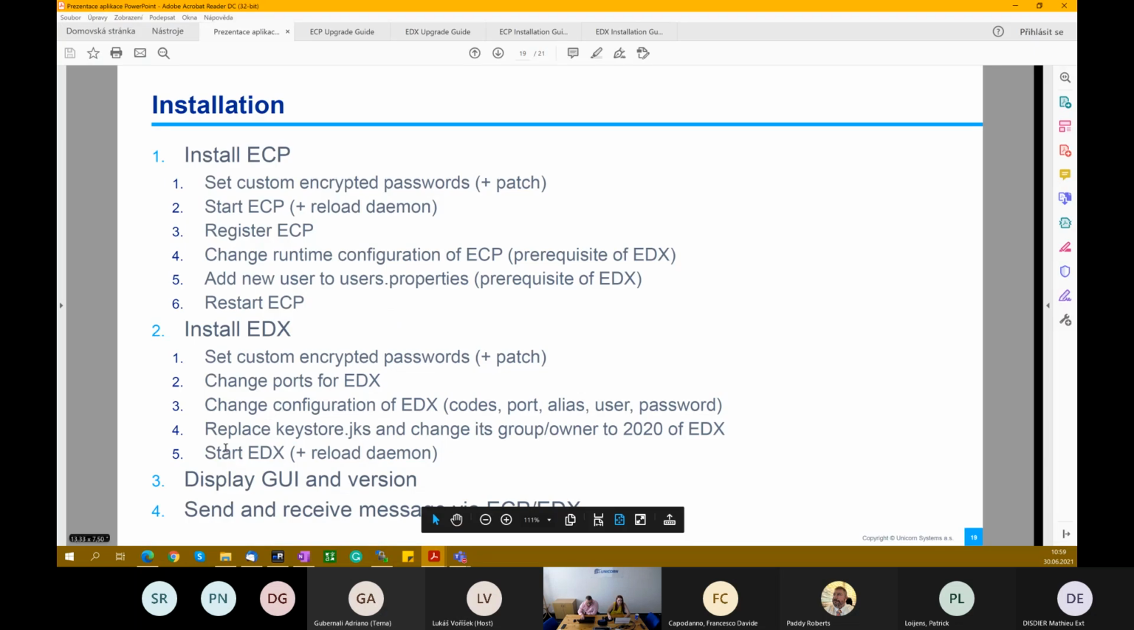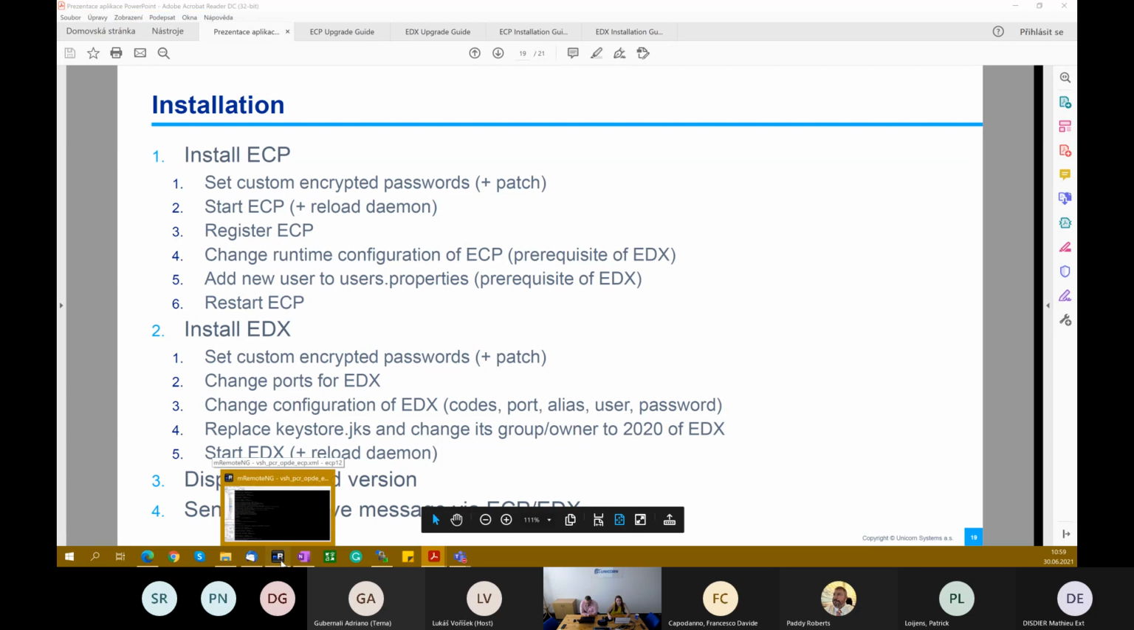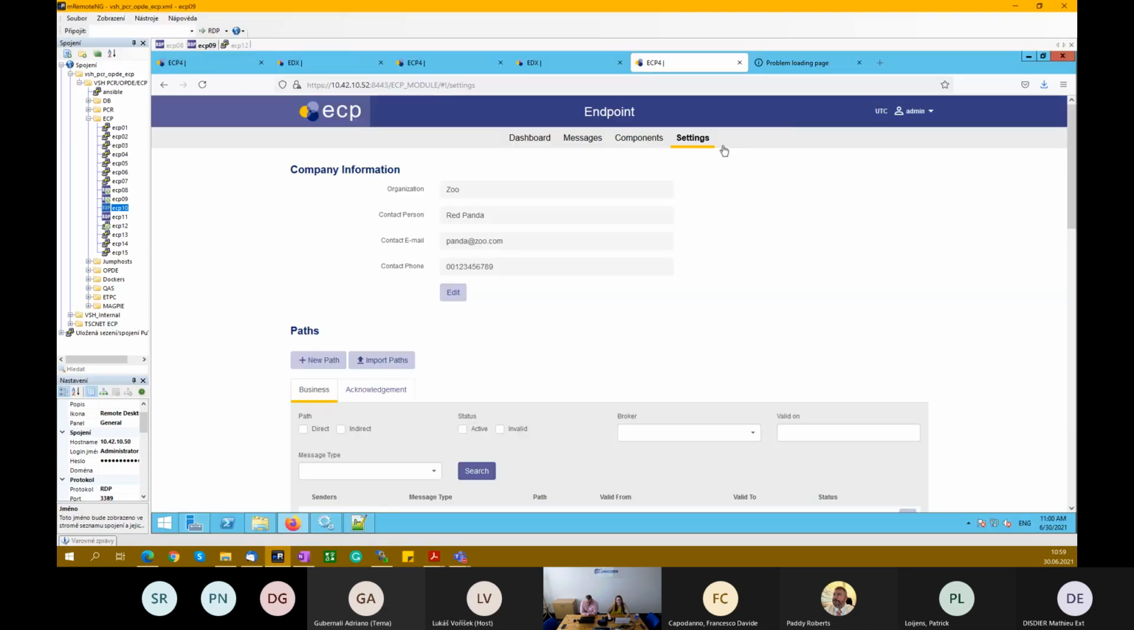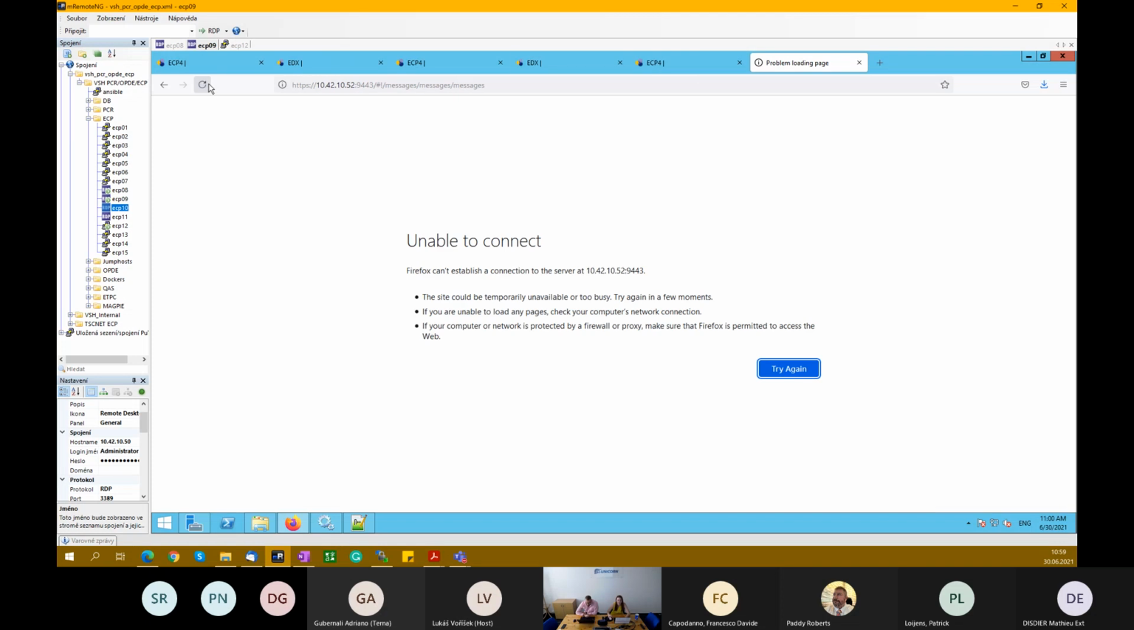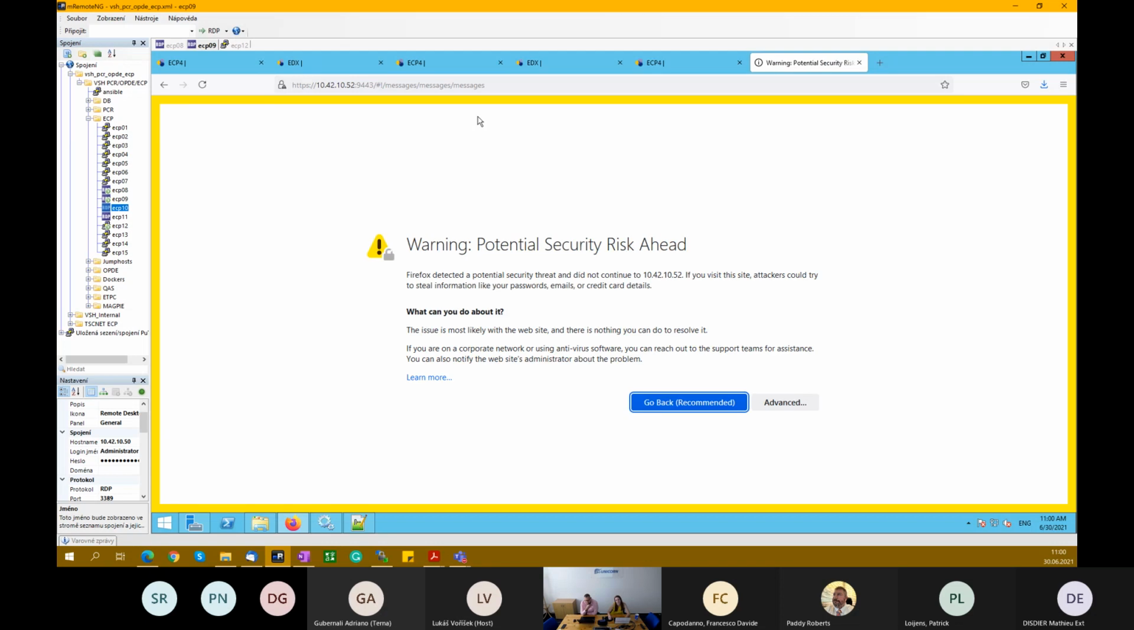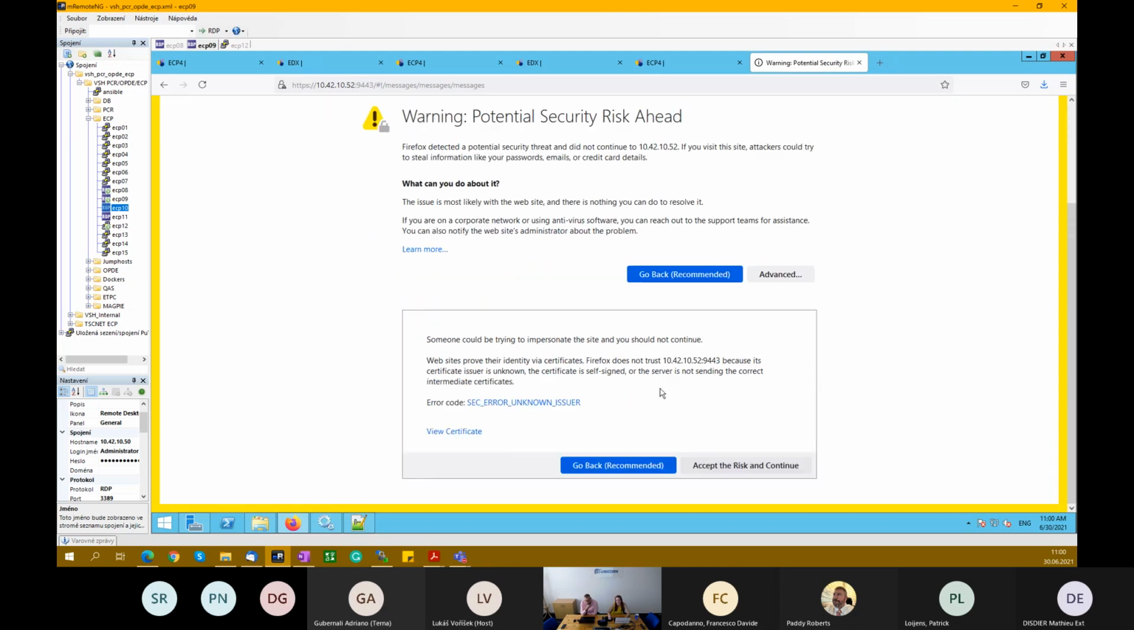And according to our plan, the only thing remaining is to display the graphical user interfaces of those components and their versions, and to send and receive some messages via ECP EDX, sorry. So I will go to the server, reload the page. Everything looks okay.